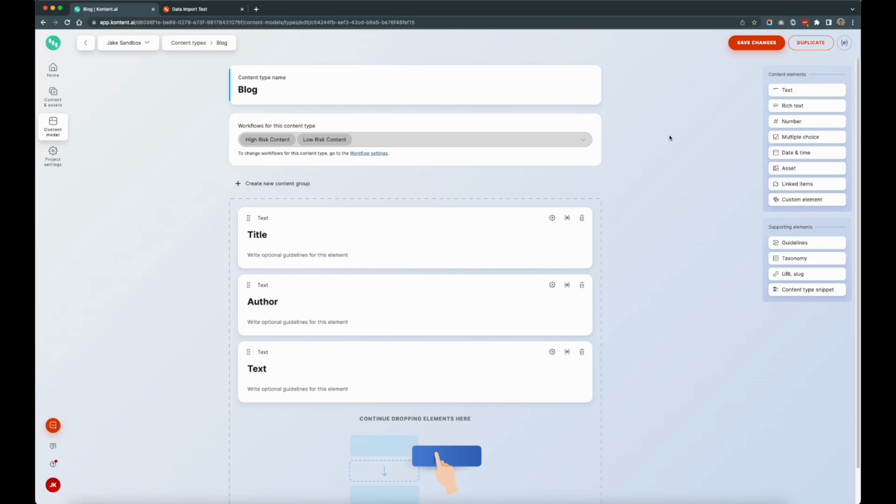So here we are in the Kontent.ai CMS, and I'm in the content model section, looking at the content type blog. As you can see, we've got three elements, all of type text. We've got a title, we've got an author, and we've got text.